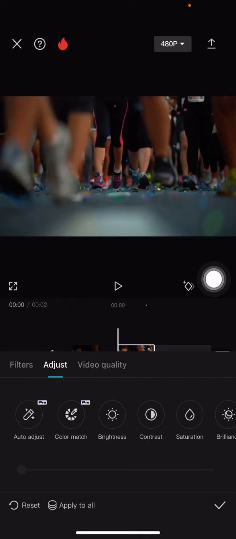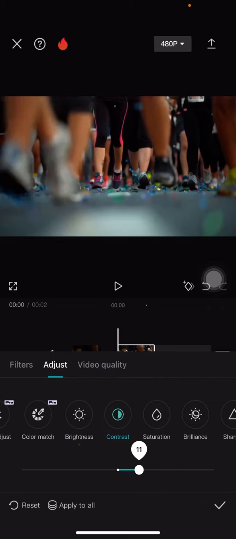First I will do the brightness. In this brightness here I will add some more light, and then for the contrast I also want to increase it by several levels so that the color could pop up.